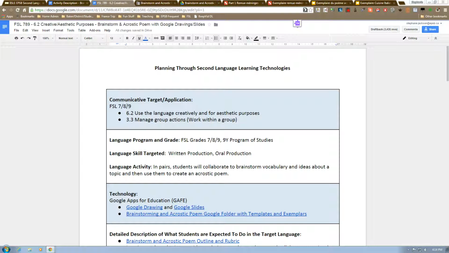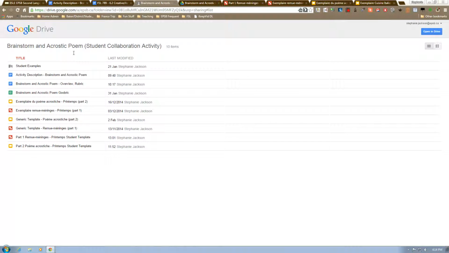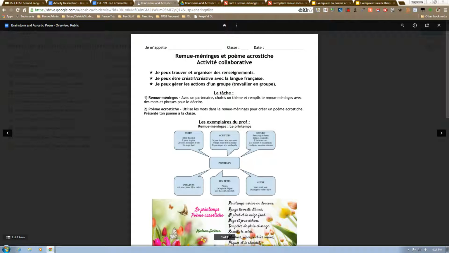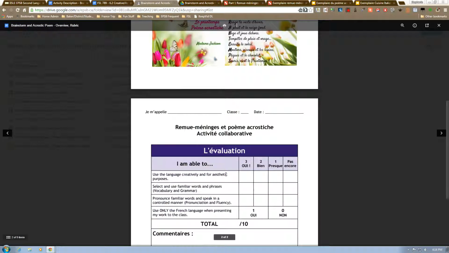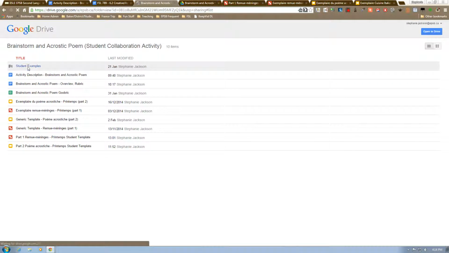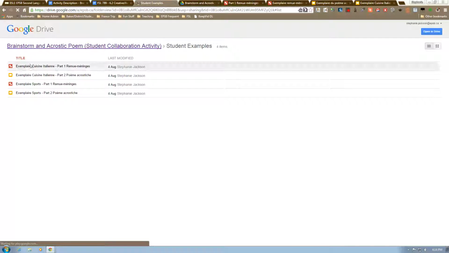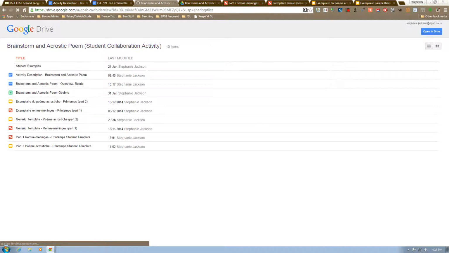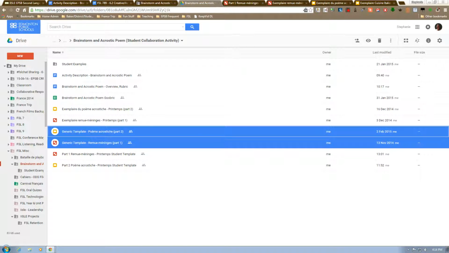Scroll down to the Google folder link to access additional materials such as a student task outline with I can statements in French, a teacher exemplar, and a scoring rubric. And there's also a folder of a couple of student exemplars based on cooking and sports. Put students into pairs and distribute the task templates to them. We will cover some of the various ways to share and collect these documents in our next video.